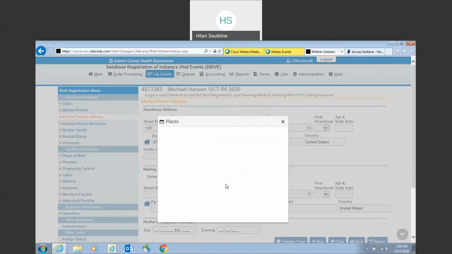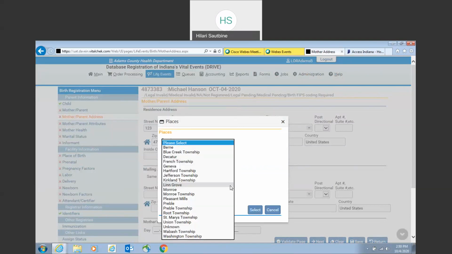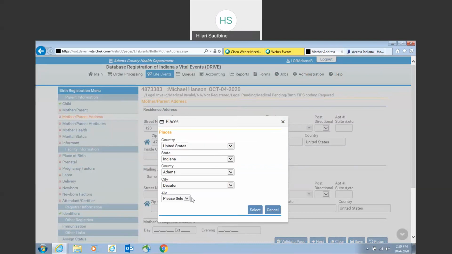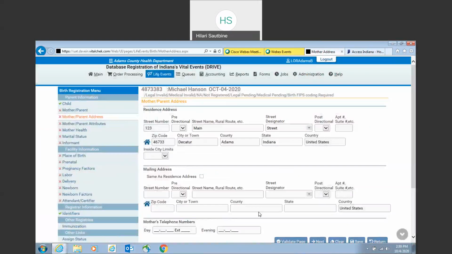Once again, you're going to have all this on your Certificate of Live Birth worksheet, so chances are you're not even going to have to use this drop-down. You'll just type it in from the information that you're given on your worksheet. So you would type in the zip code and hit tab, and it should populate the information to the right that matches your worksheet. Inside city limits, you'll answer that question.